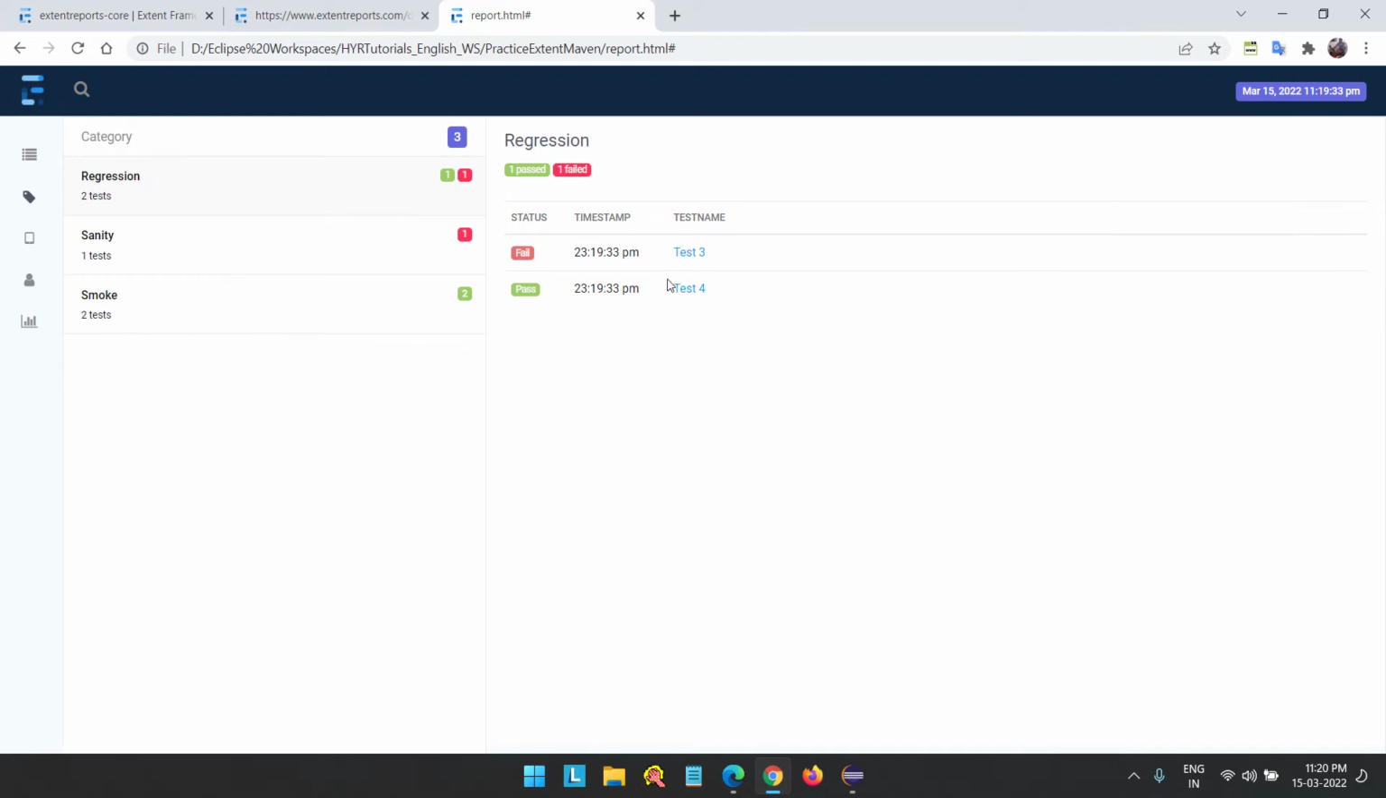And now if you go to this one, you can see as part of the regression we have executed two test cases, and out of the two, one test passed and one failed, right? What are those two? Test 3 and test 4. So it is clearly providing the information, right? As part of the smoke I have executed two test cases, test 1 and test 4, both passed.